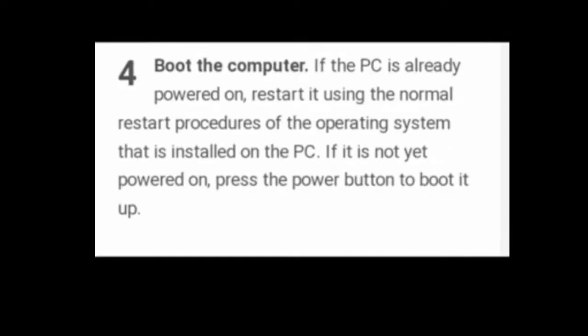Number 3. Insert the Windows installation media in the computer you want to install Windows on. You can insert the Windows installation media into any free USB port. Number 4. Boot the computer. If the PC is already powered on, restart it using the normal restart procedure of the operating system that is installed on the PC. If it is not yet powered on, press the power button to boot it up.